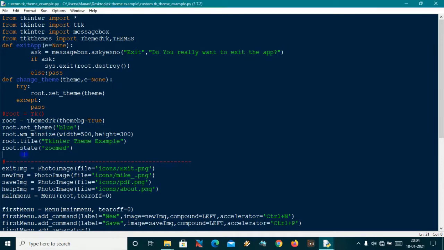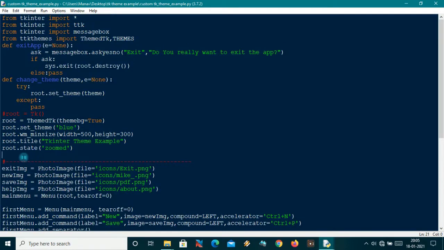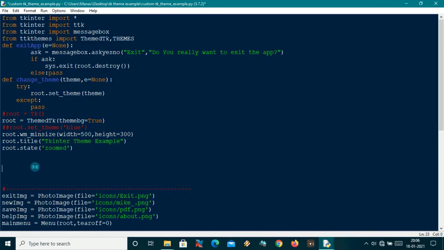In this video we are going to learn how we can make our own styling for our Tkinter applications. We can make our own styles or our own theme. So how can we do that? In the previous video we had these lines of code, so we are going to apply our own theme. First of all I will comment out this line because we don't want to set the theme. So let's get started.